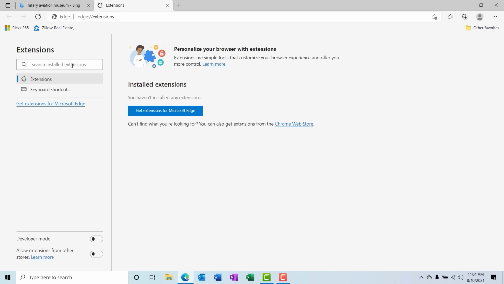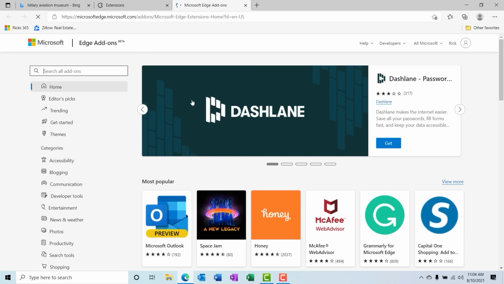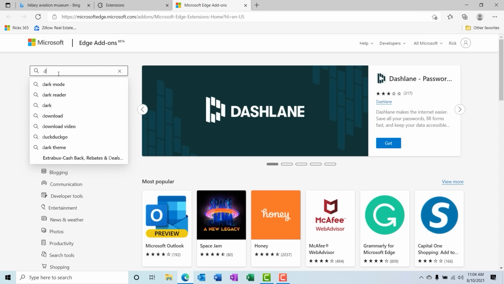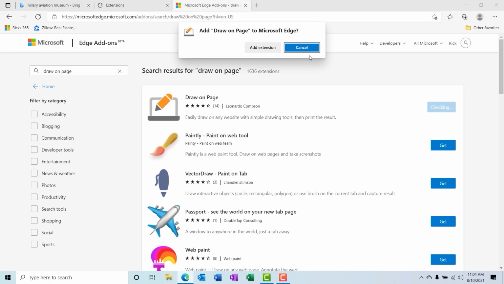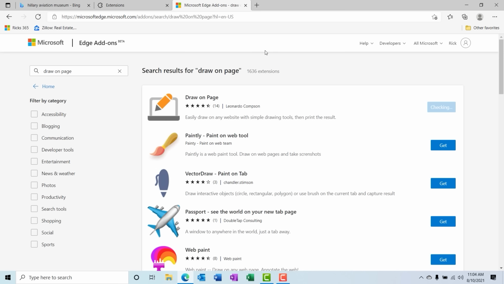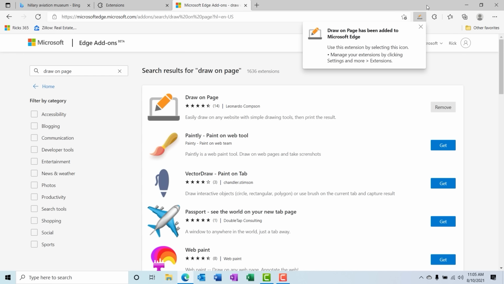Now the extension I've heard of is something called Draw. So I'm going to get extensions for Microsoft Edge. It'll bring up previously loaded ones, or you could search to find one. I've heard of something called Draw on Page, so I'll type Draw, and then find Draw on Page. So I'll select that. It'll come up on my list. I'll choose to get it from the blue button, and I'll add the extension. You'll see very shortly in the upper right corner of my screen where you'll see Draw on Page.